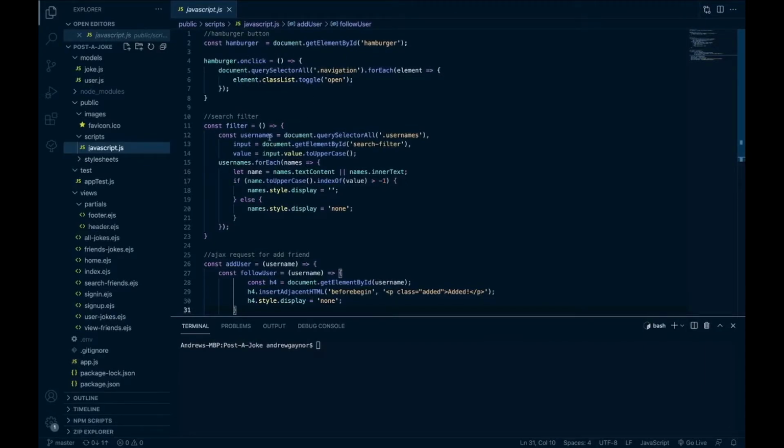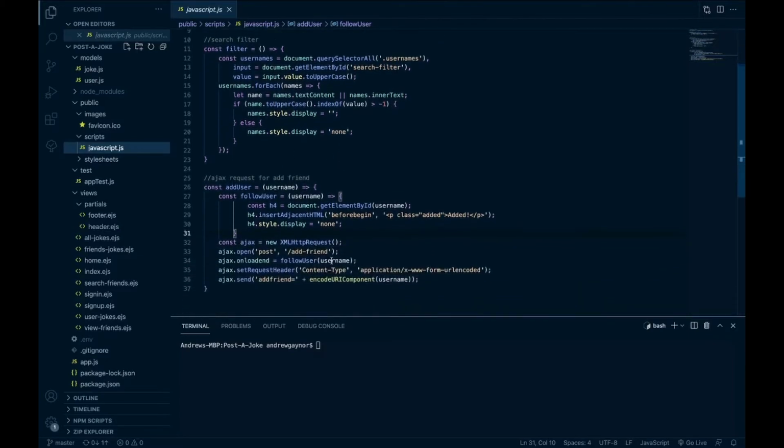And that's the search filter for those friends I was showing you earlier. So we get the username, so do a query selector all. Get the input and the value that they're typing in when they're searching. And then I loop through the usernames and do an index of, and then a display none if needed.